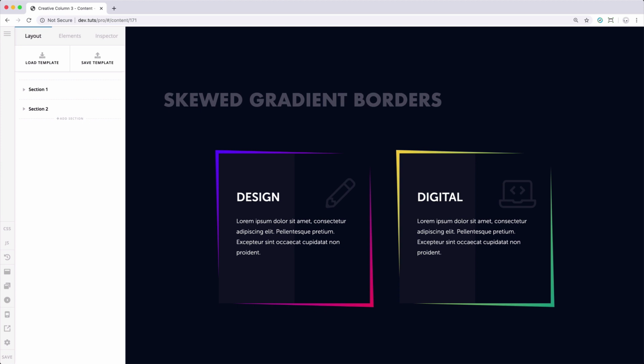In this video, I'm going to show you how to create skewed gradient borders through a CSS-based approach to your columns. And then we're going to apply what we have learned from the previous video we have covered, which is to add a hover effect to your columns. So without further ado, let's get into the builder and get started.